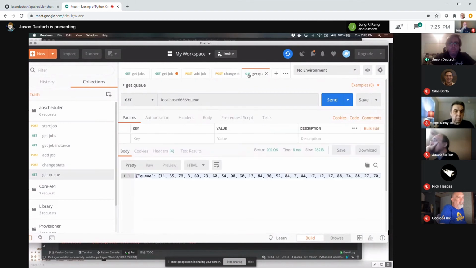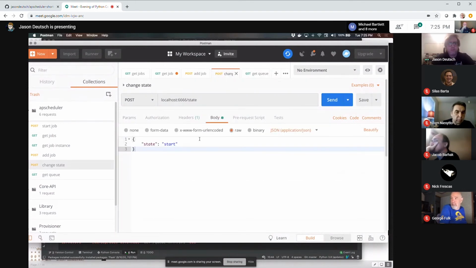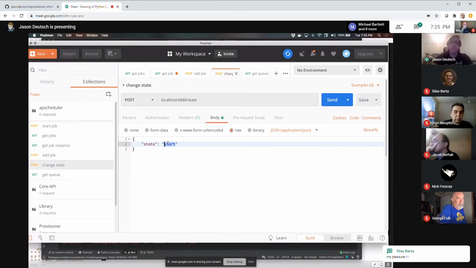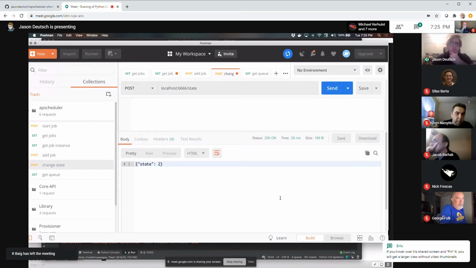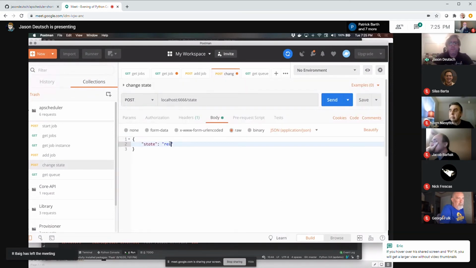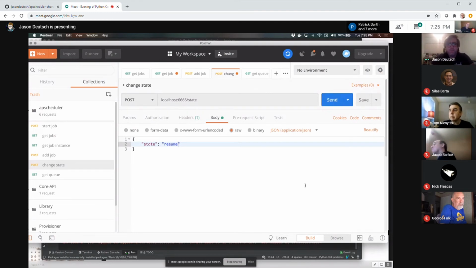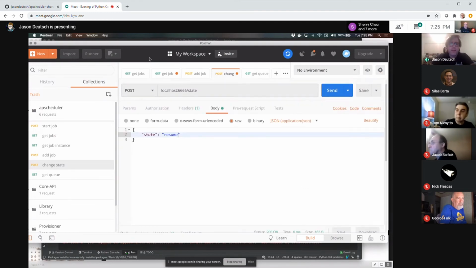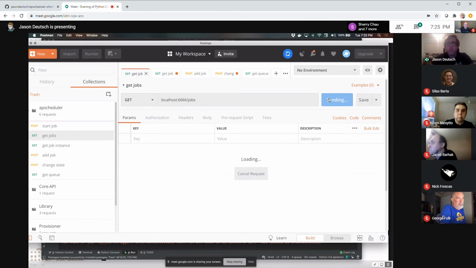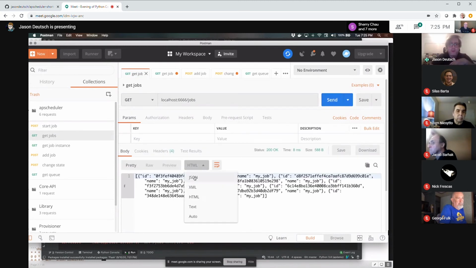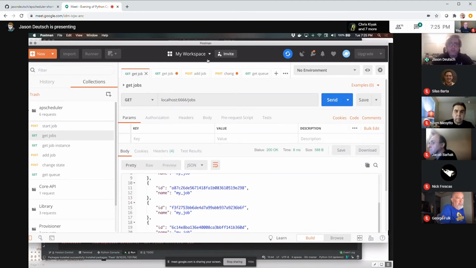So now that I've increased this, I'll just quickly recap. We've started our scheduler. We've put it into kind of a running mode. We can also send it a pause signal, which returns a state of 2, as well as restarting it with a resume. So its state goes back to 1. We can query to get a list of all the jobs that our scheduler is managing.